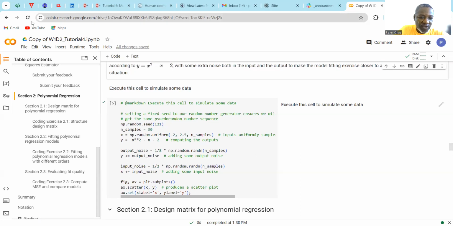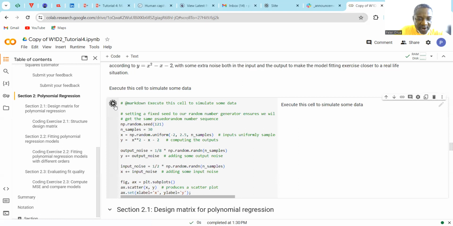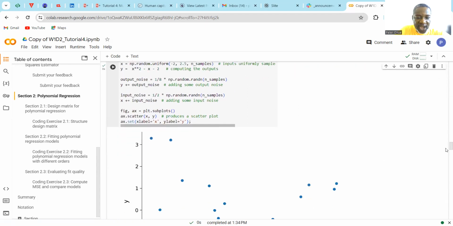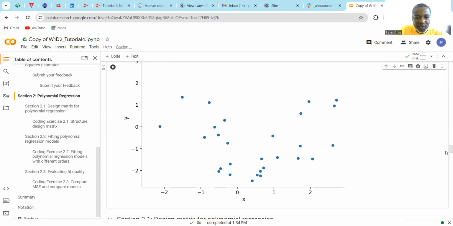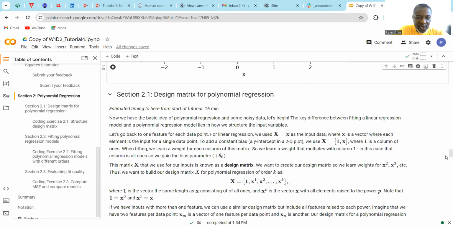So what we do first is to simulate some data. It is very important to know that our random seed must be set for the purpose of reproducibility. And then when we investigate our scatter plot, we see that the data points are not actually linear. Therefore, we can leverage the strength of polynomial regression to model them.